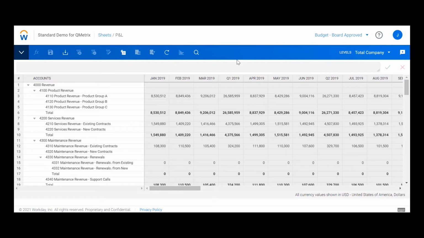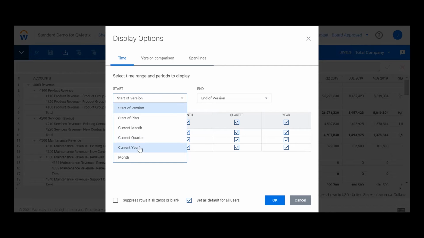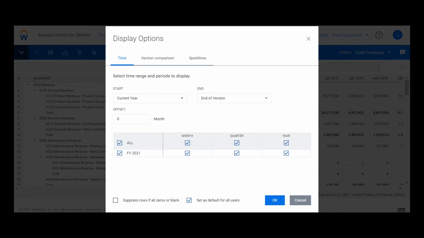Whilst we're looking at Sheets, it can also be useful to specify start and end periods to help narrow your view. What I'm going to do is go to the display options and set a start of period. From here, I'm going to select current year. Using a relative period instead of a fixed date will mean that you won't have to update the period next year. You can also deselect quarter if you don't want to see the quarter. So now what I'm expecting to see is FY 2021 by month and the full year.